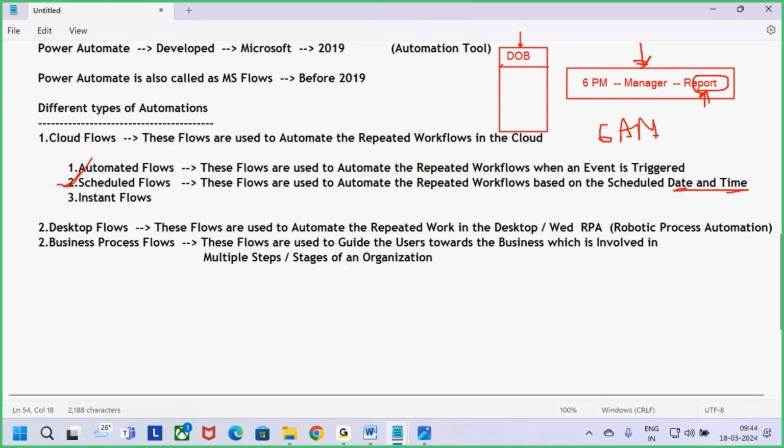What does Power Automate need to do? It needs to check in the date of birth column which employee's date of birth matches today's date. If the employee's date of birth matches today's date, then Power Automate needs to send birthday wishes to that employee through email. So this type of automation will be done with the help of what? Scheduled flows. And automated flows, when do we use them? Based on the event. If something happens in the data source, then only I want to start the automations.